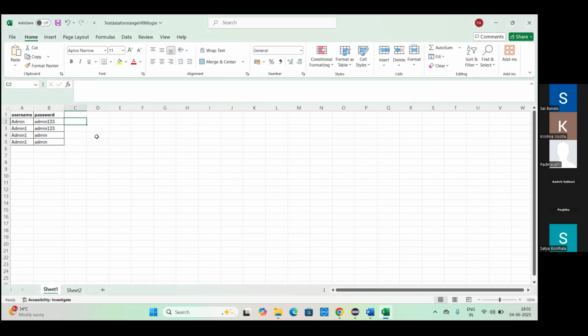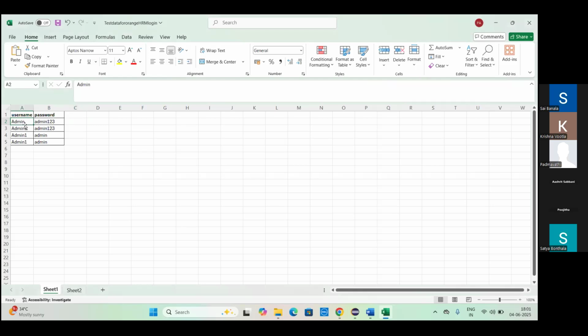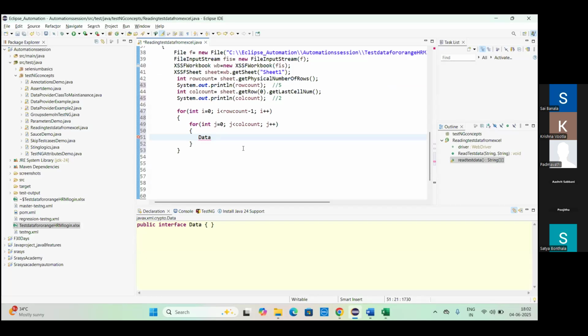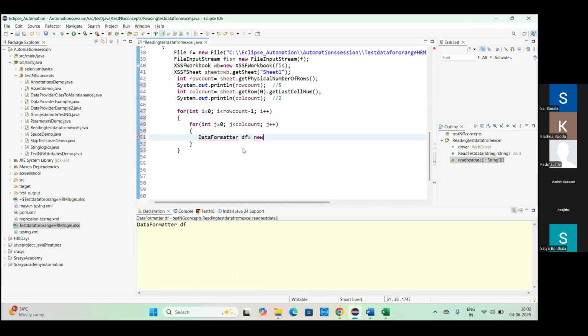So for that we have a class to format the cell value. Whatever text is present in this particular cell, we need to format. After formatting we need to pass it to our website. For that we have a class, that is DataFormatter. DataFormatter df equals, I'm creating an object. Why? Because in this we have one method.